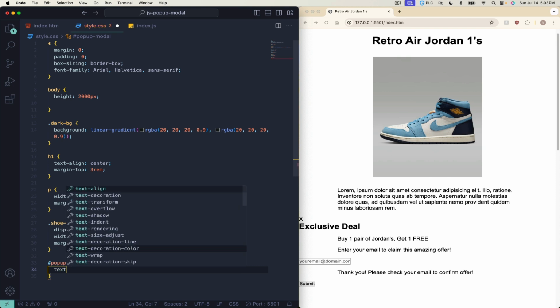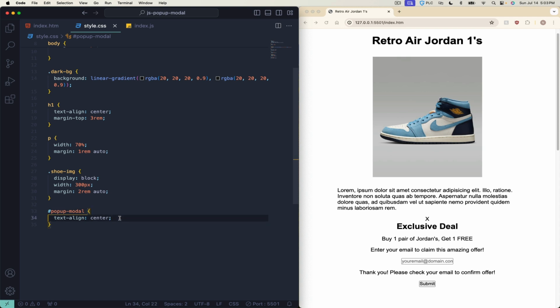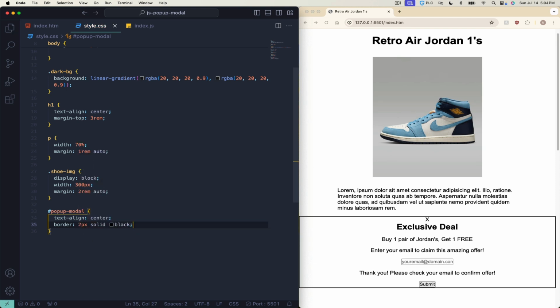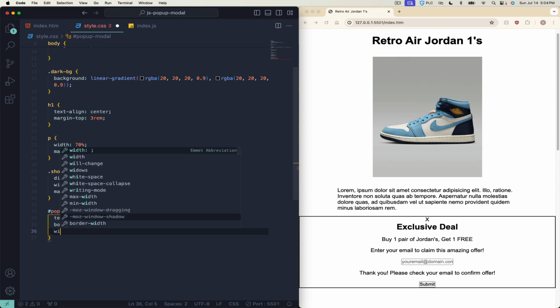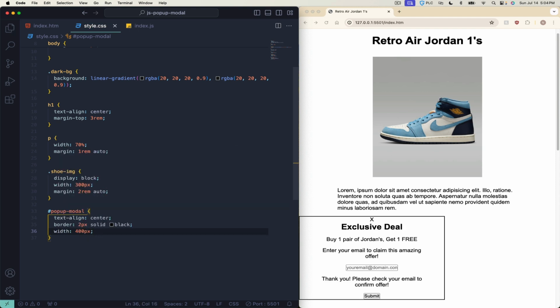And I'm going to say everything text align center on that. So that centers everything. Remember, we're working down here now. Say text align center. Let's give it a border so that we clearly see where it is. So we'll say border, we want it to be 2 pixels, solid black. And then let's give this modal a width of 400 pixels. We don't want it to be super big.